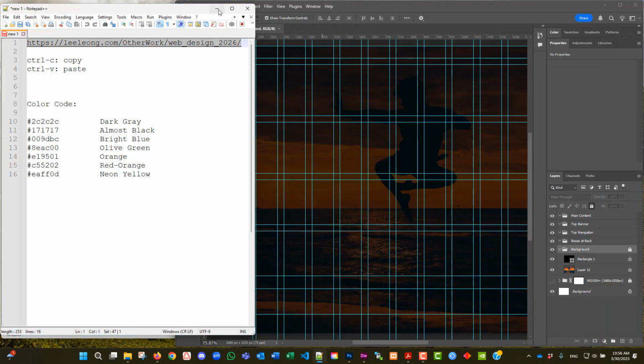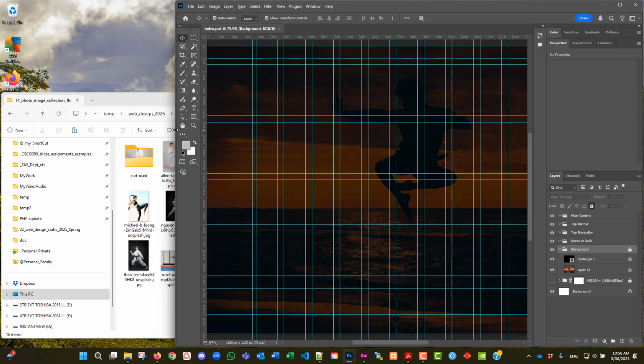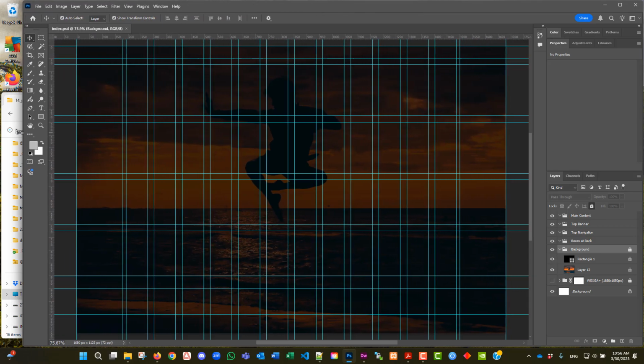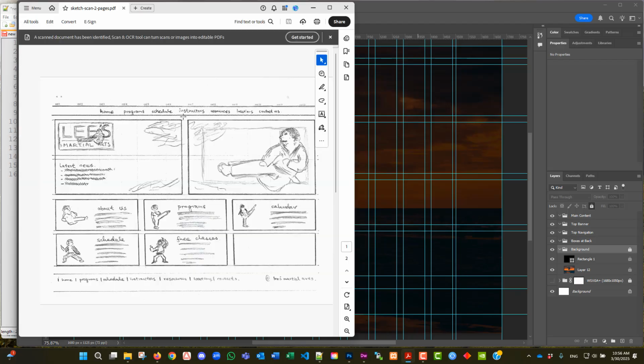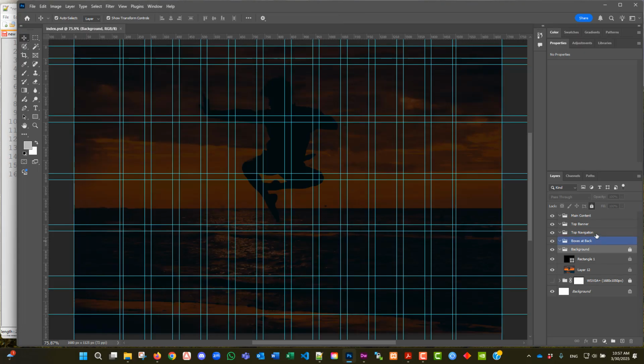I have my index file opened. The next thing we are going to do is look at creating the top navigation. Okay, so yeah, it's kind of weird. Top navigation actually is before the box at the back creation. So make sure you choose the top navigation.